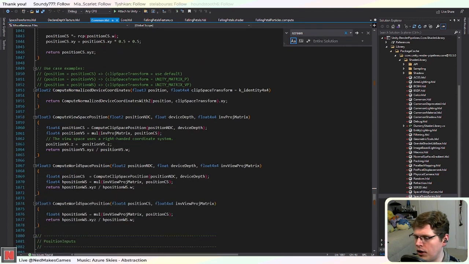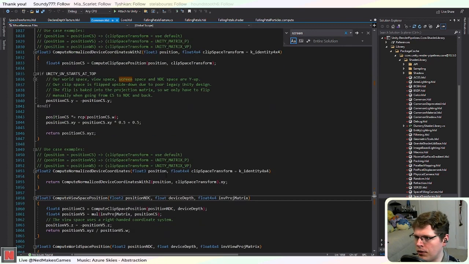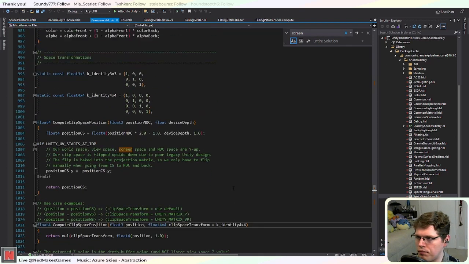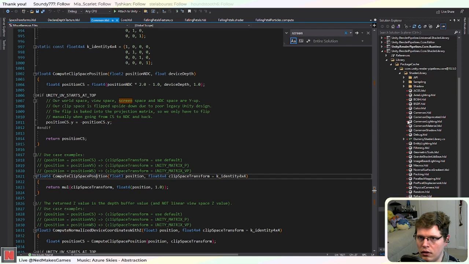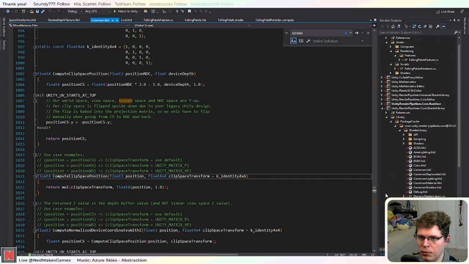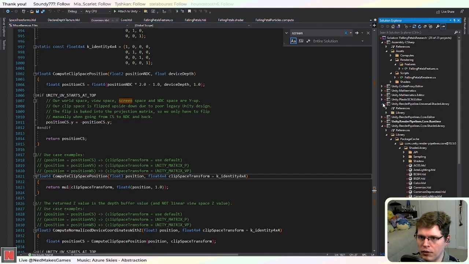View space. Okay, well, we can get screen space from view space. But we have to pass it the normalized device coordinates, device depth. Isn't there? I know there's an easier way to do this. So the clip space. Maybe it must be part of the Universal Shader library and not the core shader library.